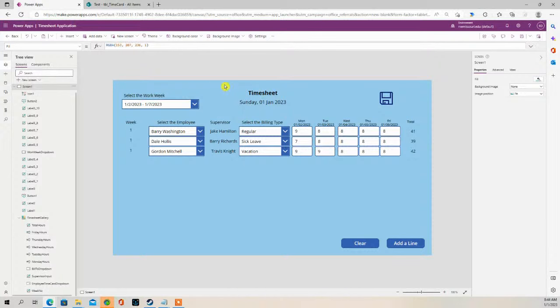All right, so now let's see if we can create a report based on the data that we've saved in our SharePoint list. So I'm going to use Power Automate. So I'm going to go to Power Automate here.